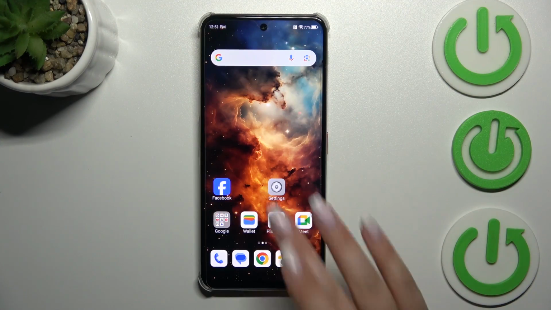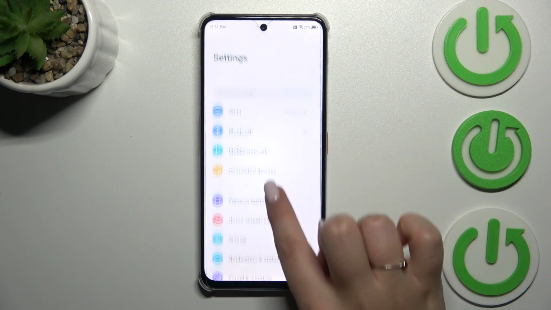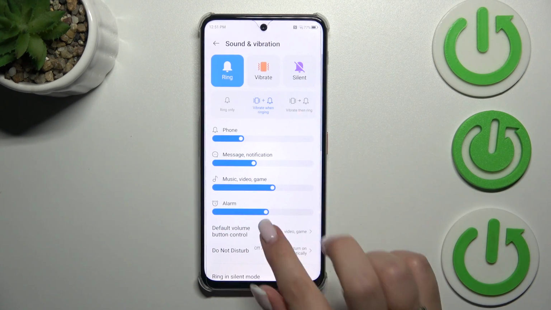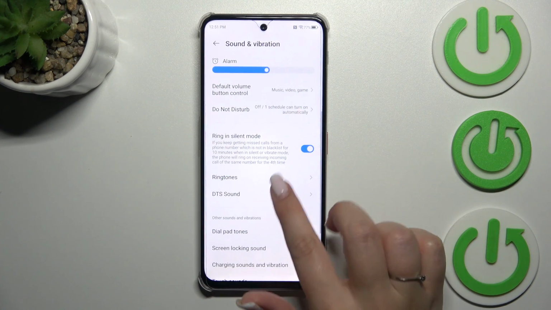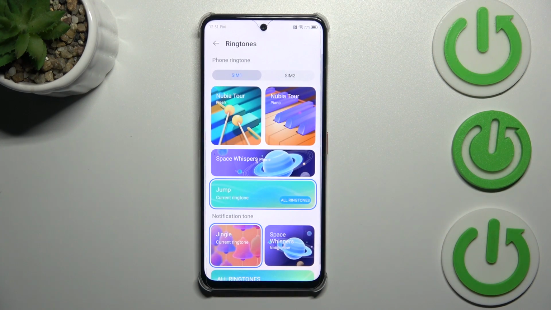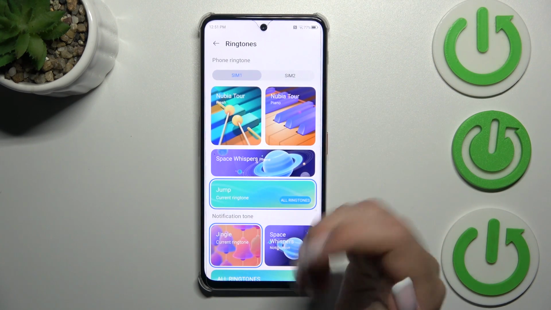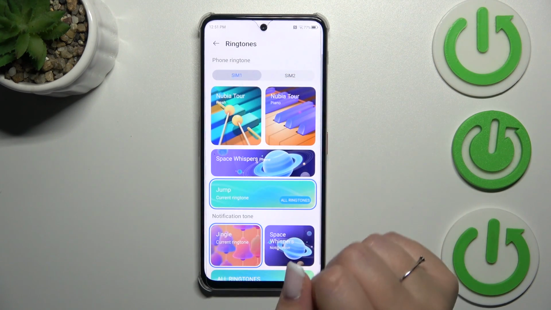So let's start with opening the settings, let's tap on them, and here we have to scroll to find the sound and vibration. Now we have to scroll down to localize the ringtones. Let's tap on it, and here, as you can see, we can divide the ringtone between the first and the second SIM card, which means that you can set totally different ones for them.